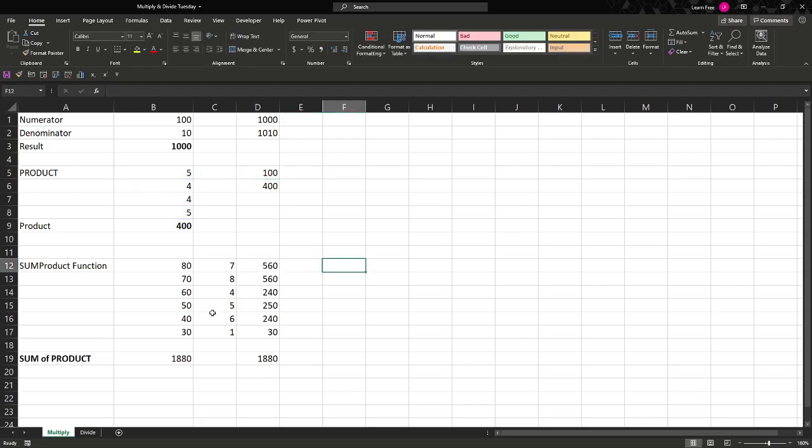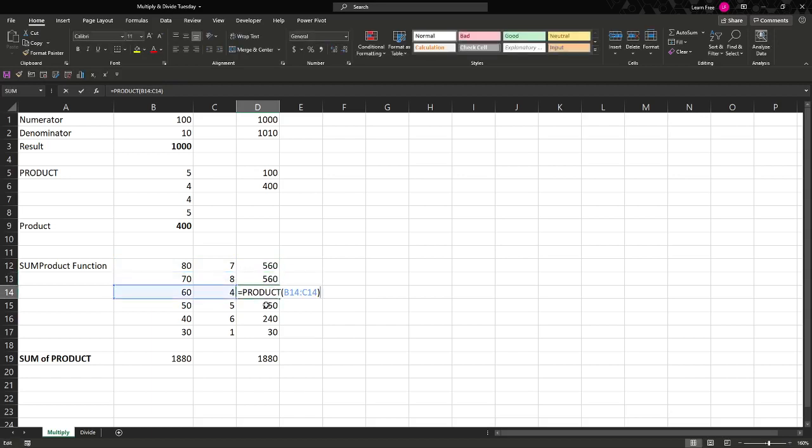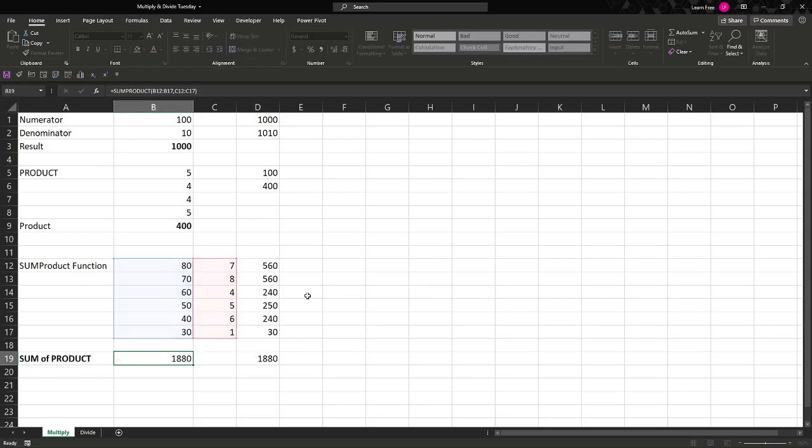Now this one, sumproduct, is pretty cool. Maybe we need to take this times this, and then we need to add all those totals. So we have to multiply this, multiply this, multiply this. We could do this, product, product, product, and so on, and then we'll add those up. Okay, sure, why not? Or you can use this one, sumproduct, which is much easier.